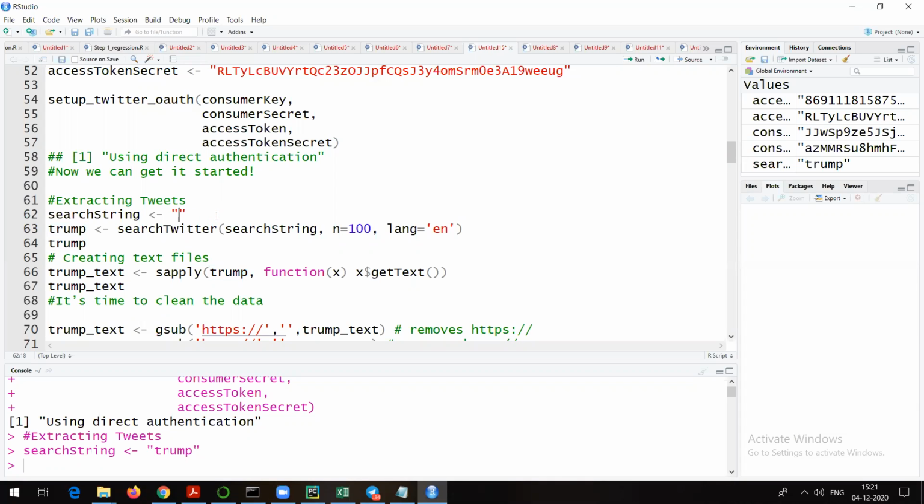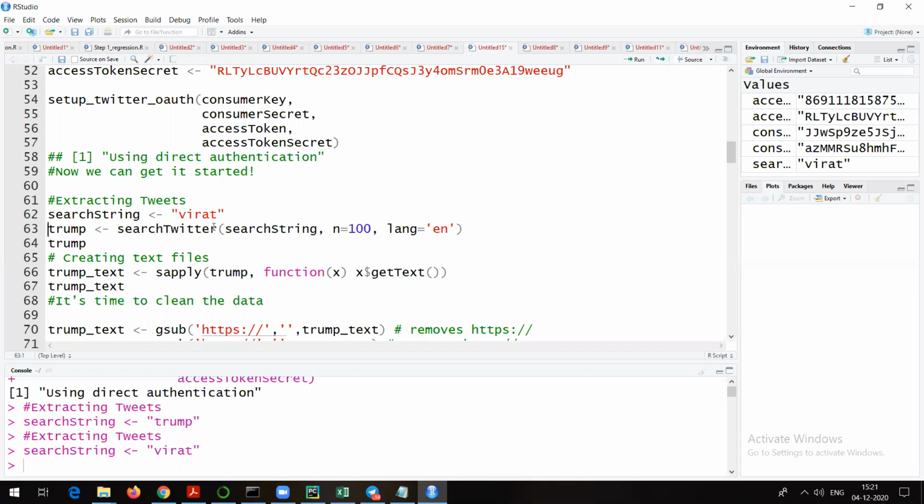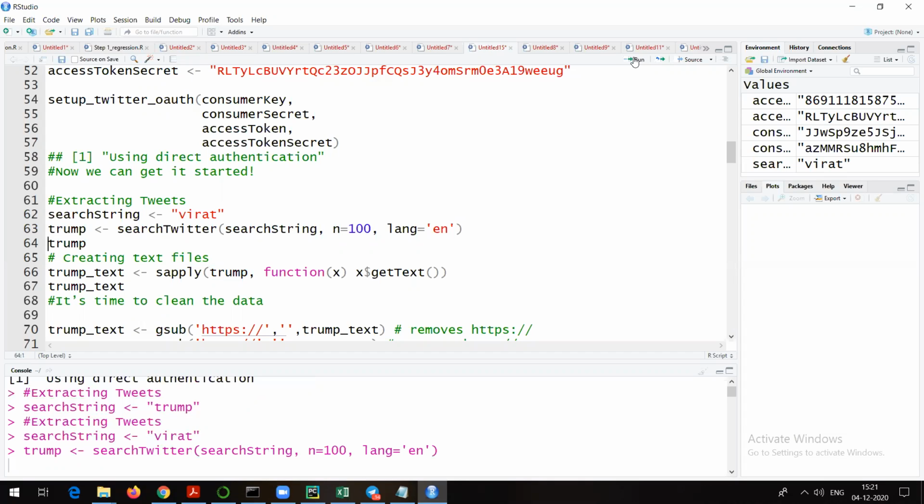Just for understanding, suppose I want to search with the name Virat. So this is the search string. I will have to run it, and we will get the tweets related to the hashtag Virat. 100 tweets we will get. Let me search it, right? And then see what is assigned to the trump variable. So we can see a list of 100.